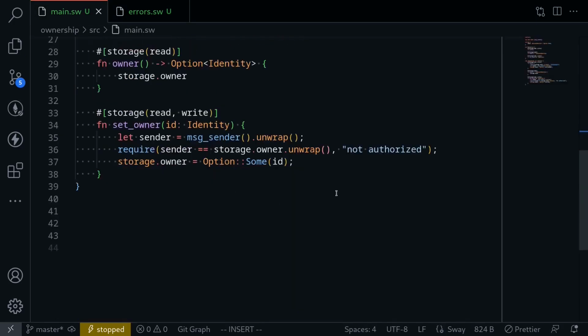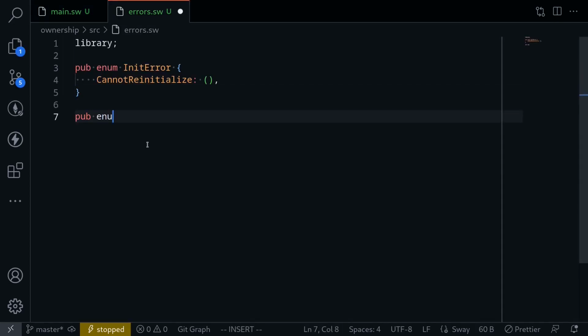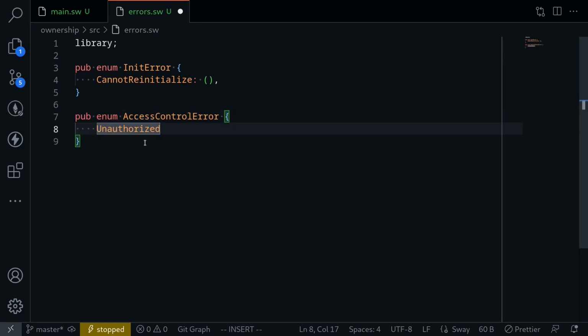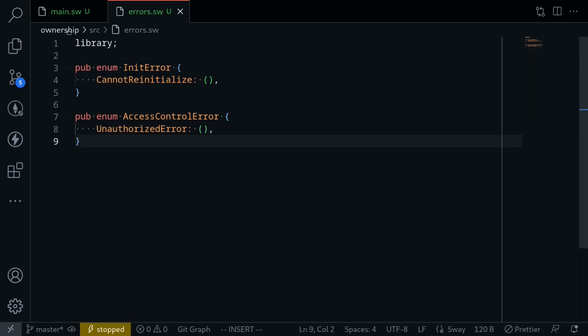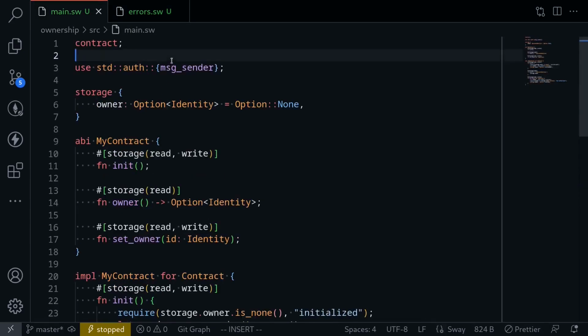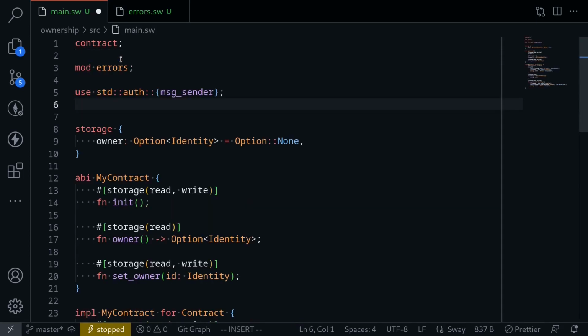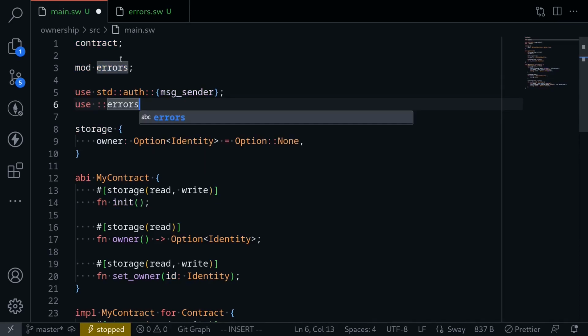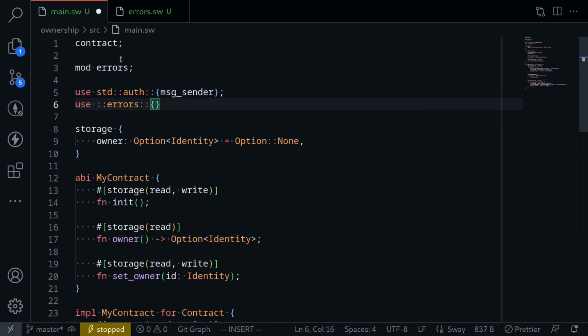The next error that we'll replace is "not authorized". So here, create pub enum AccessControlError, and I'll name the variant UnauthorizedError. Okay, to import these errors into our contract, we'll go up and first import by typing mod errors. And then to actually use the errors, we'll type use errors::, and we'll import the two errors, InitError and AccessControlError.